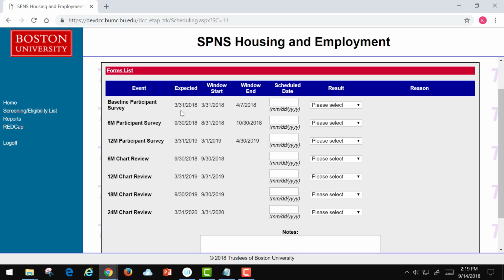So this will tell you the target date for each of the follow-up surveys, the evaluation questionnaires, as well as for the chart reviews. It will indicate when the window opens, the earliest date that you should schedule somebody to come in for those follow-ups or to start the chart review, and the window end, which is only applicable for the visits. The chart reviews, because they're retrospective, you're going to be looking backwards in time at that information, so that probably won't change. But for each of the evaluation questionnaire visit windows, we do have a start and an end.